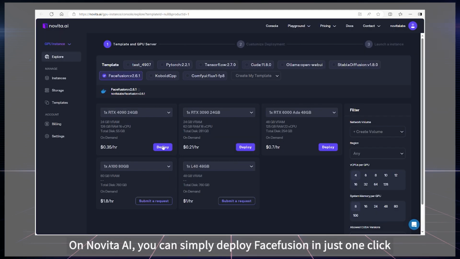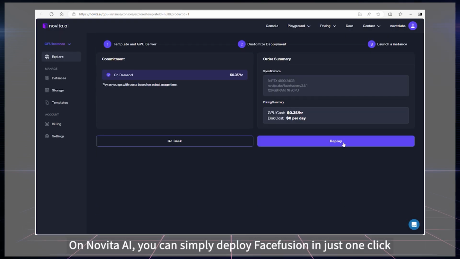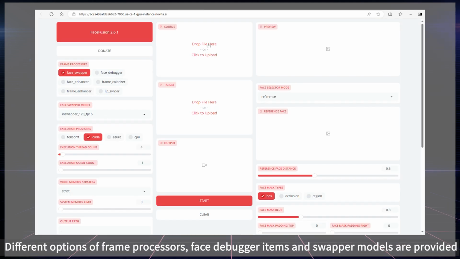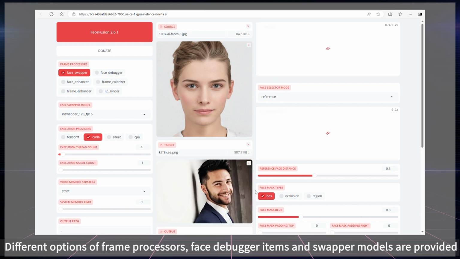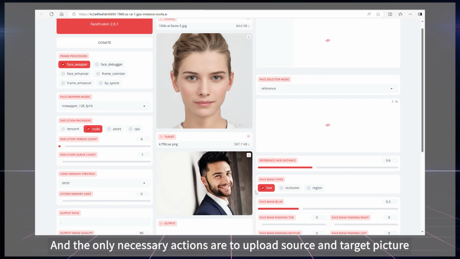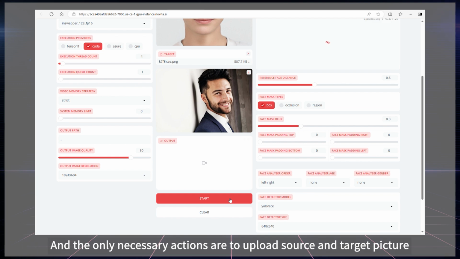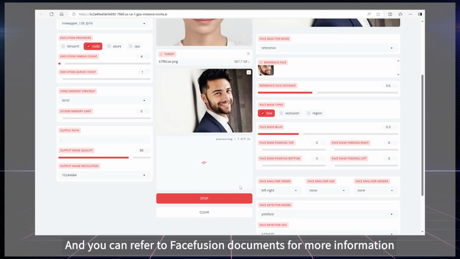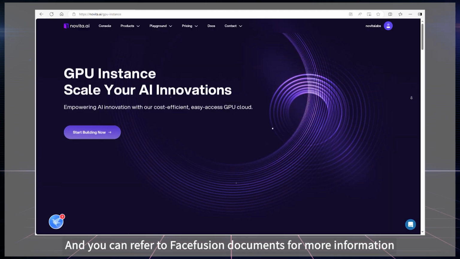On Novita AI, you can simply deploy FaceFusion in just one click. Different options of frame processors, face debugger items, and swapper models are provided, and the only necessary actions are to upload source and target picture. There are a few parameters that can be altered, and you can refer to FaceFusion documents for more information.